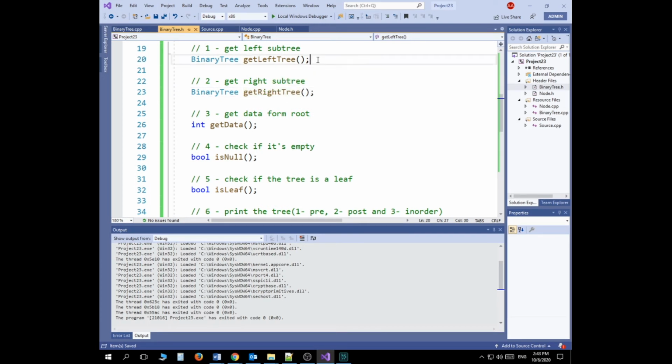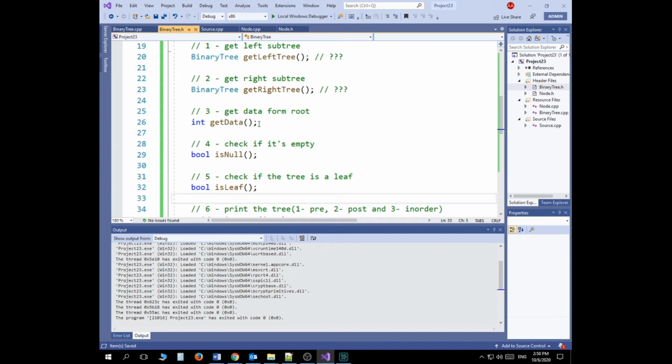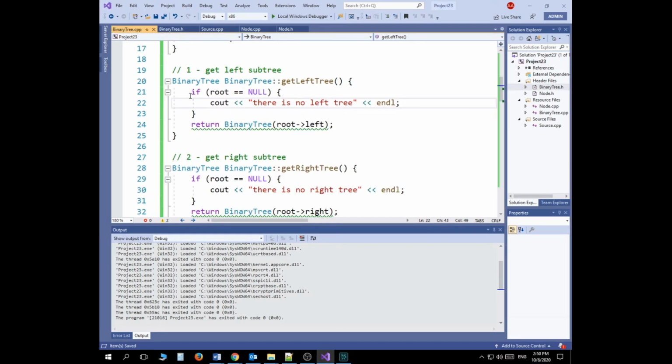I'm just going to say, I put a question mark here because I need to test it to figure out how do I fix that problem. So let's just keep it like that for now. Okay, so let's get those three methods done: get data from the root, check if it's null, and check if it's a leaf. First things first, it's going to be very similar to what we have here.